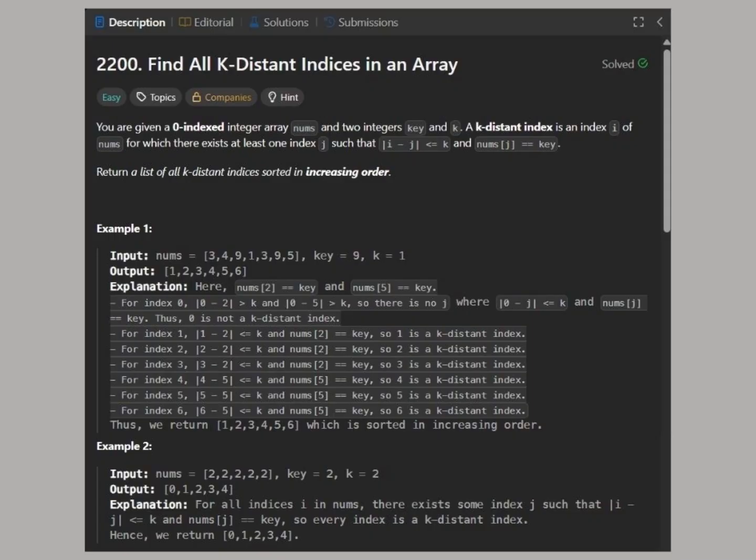Let's start by understanding the problem statement. We are given an array, nums, which is just a list of numbers, and two integers, key and k. A k-distant index is any index i in the array where there's at least one other index j such that the value at j equals the key. That is, nums[j] equals key, and the distance between i and j is at most k. That means the absolute difference of i and j is smaller than or equal to k. Our goal is to return all such indices i in increasing order.